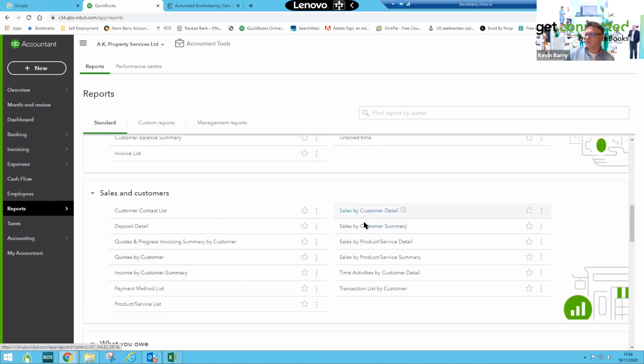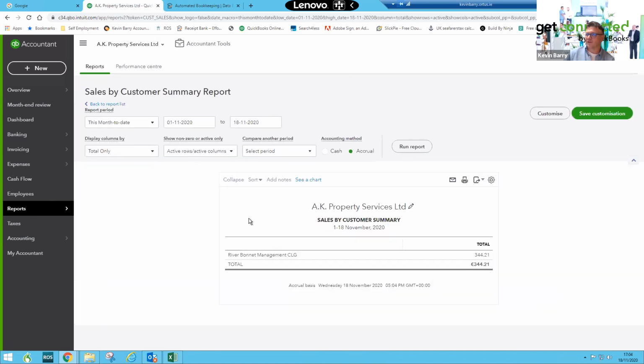And it might just be you want to know one figure. So the app will tell you anyway. It was sales by customer summary. And we want to show this month to date. That's often a good one. No, this month to date would be too soon. Let's just say it was last month.